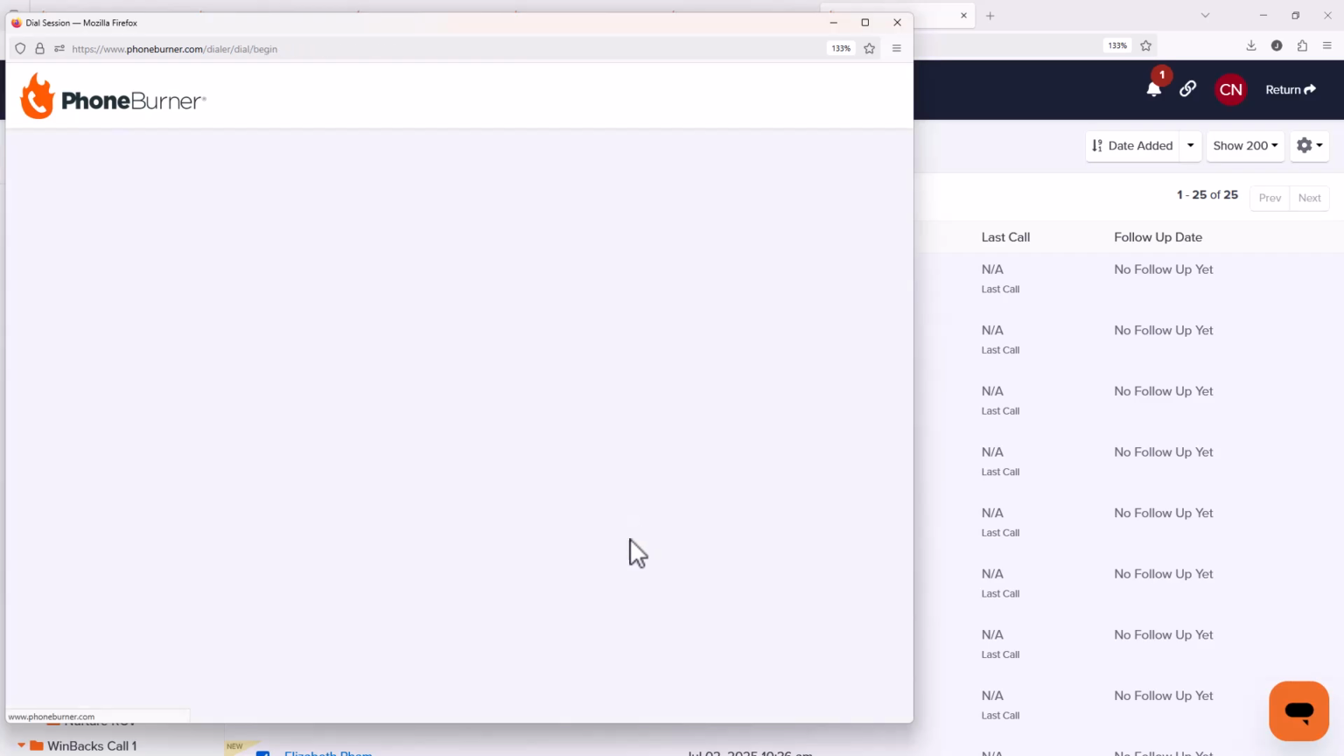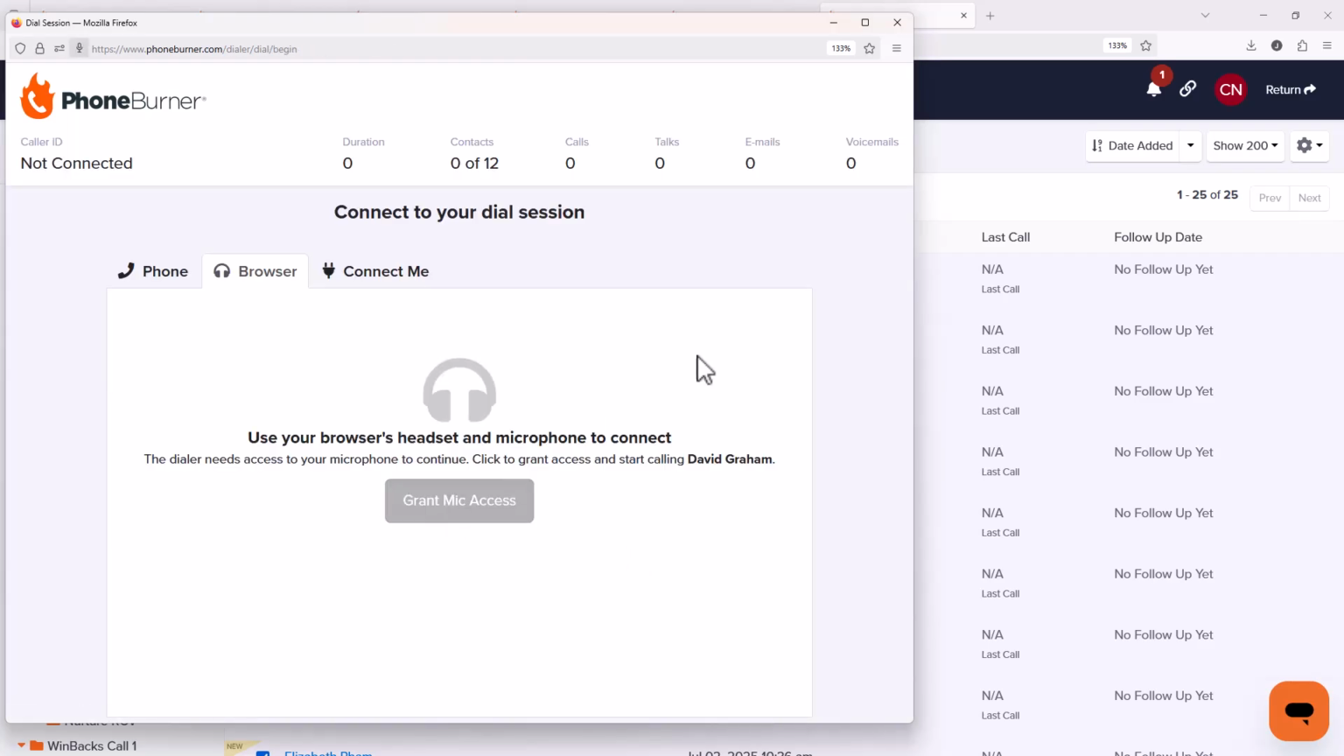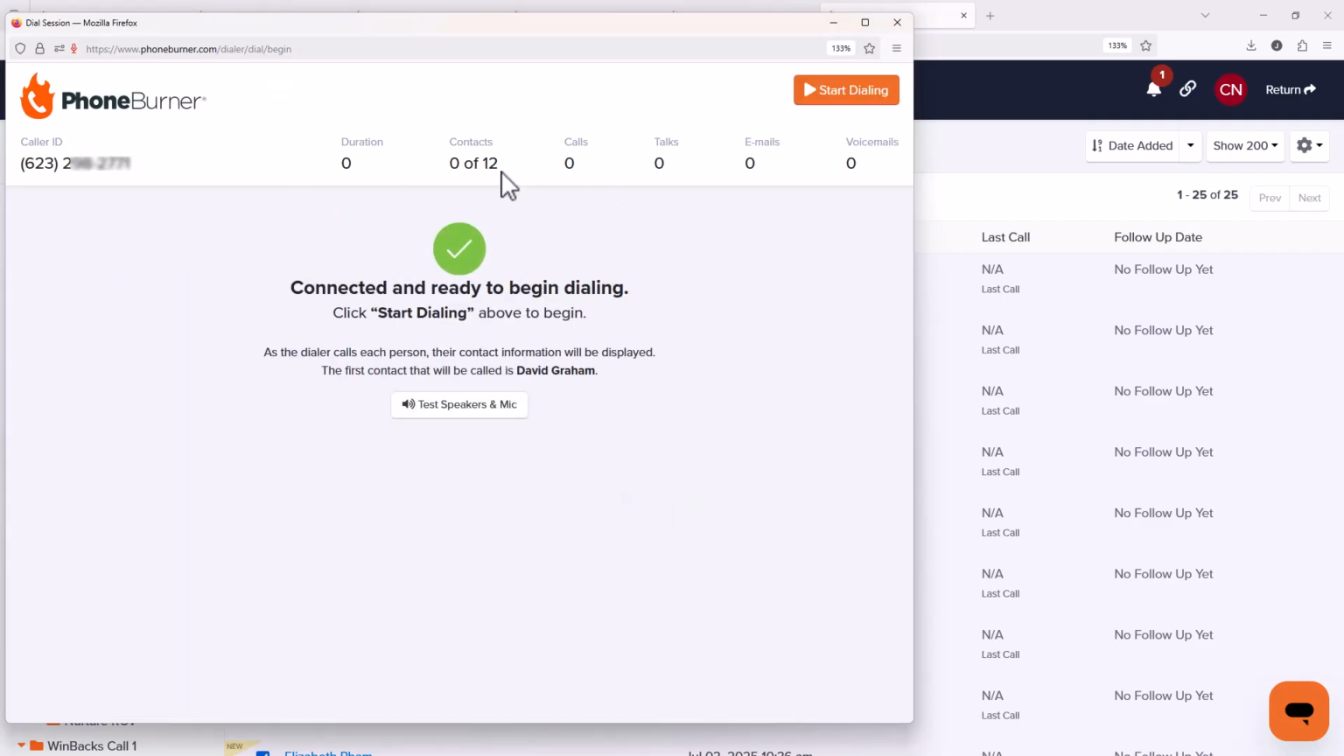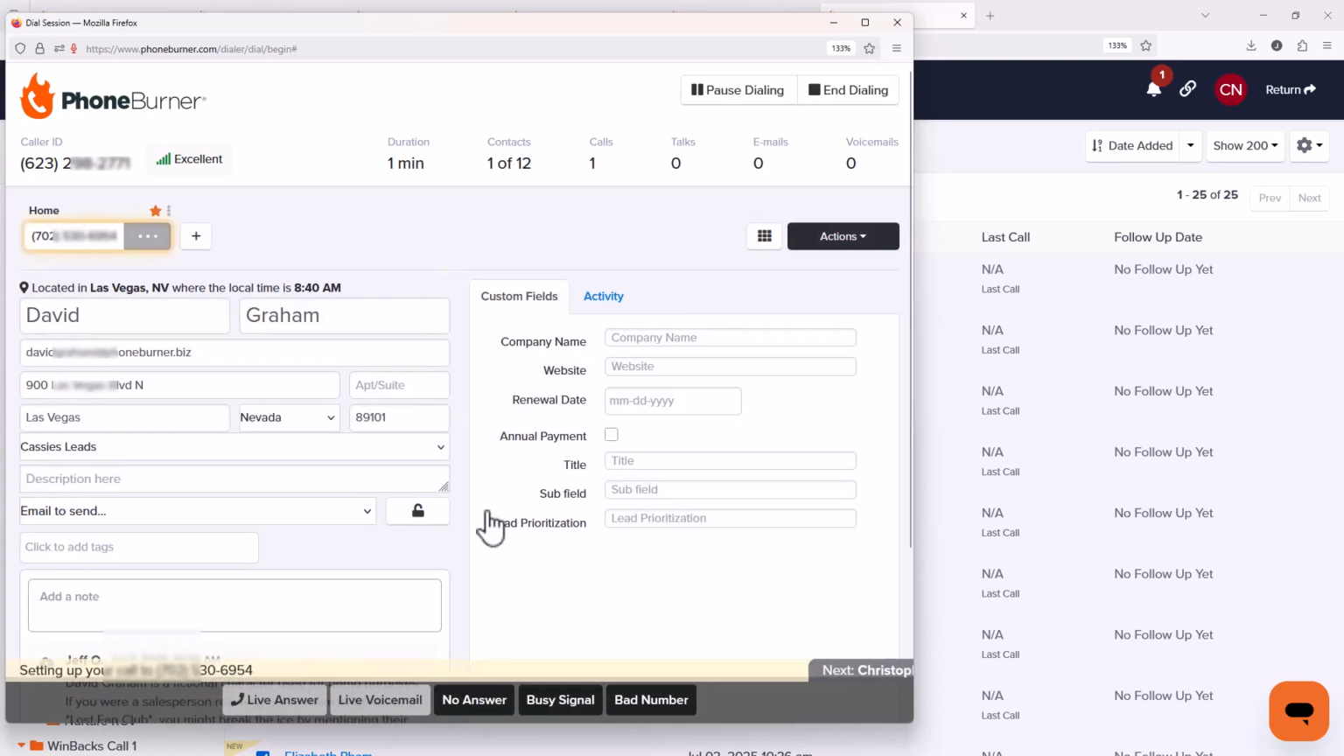Let's go ahead and hit continue. Grant mic access. And it's only put 12 into the dial session because there are duplicate phone numbers in there. By default, the system is scrubbing those out. You can change that in your settings if you want. But then I can start dialing.